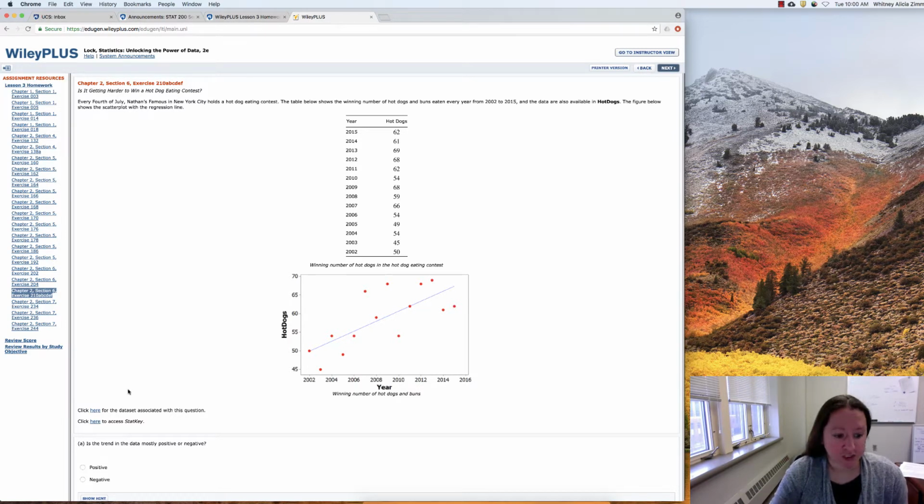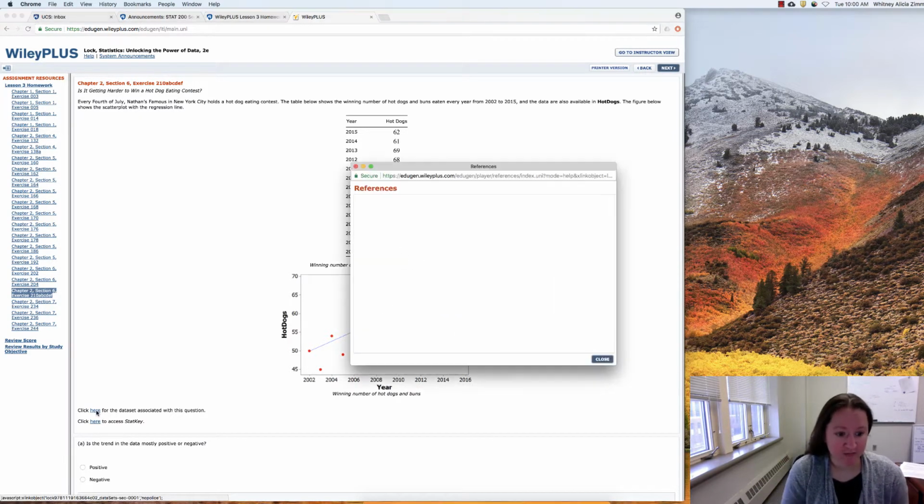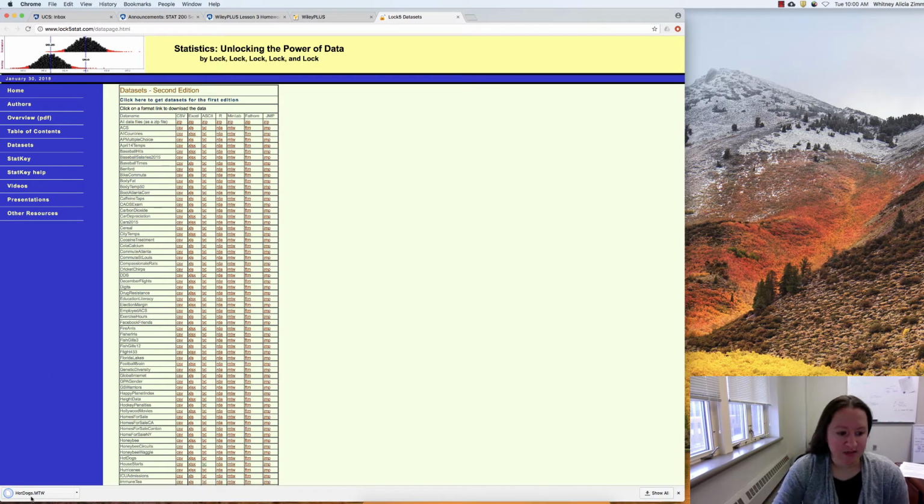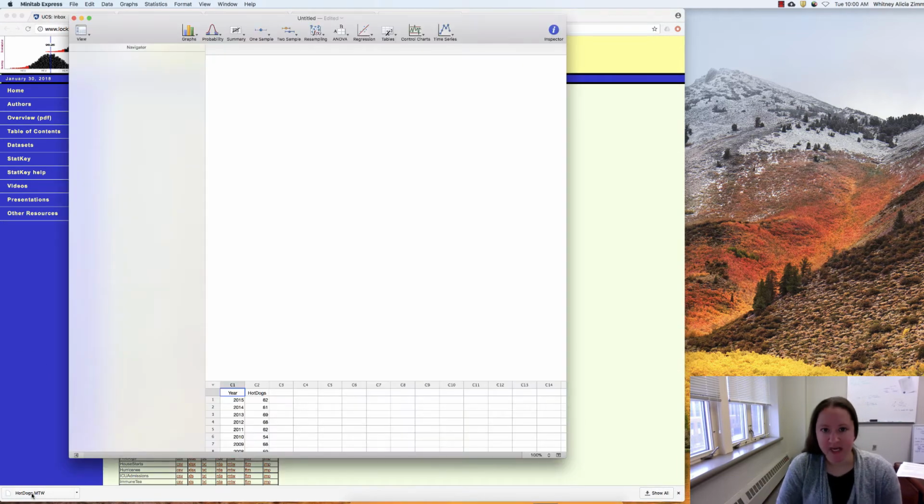If you go to click here for the data set, it will take you to the StatKey website where they have all of the different data sets. This one was called Hot Dogs. And MTW is going to be a Minitab or Minitab Express file. If you click on that, if you have Minitab Express on your computer, it should automatically come up.